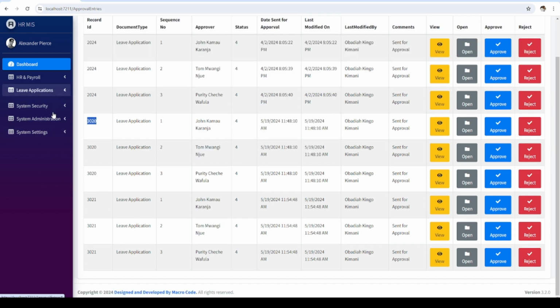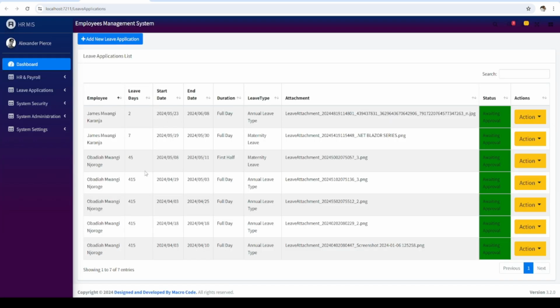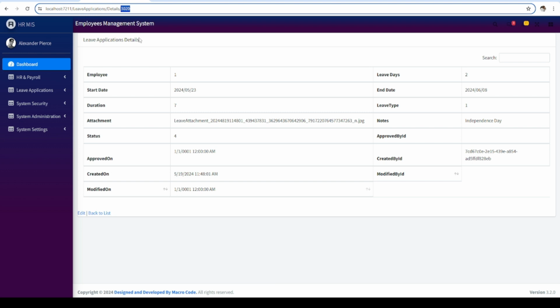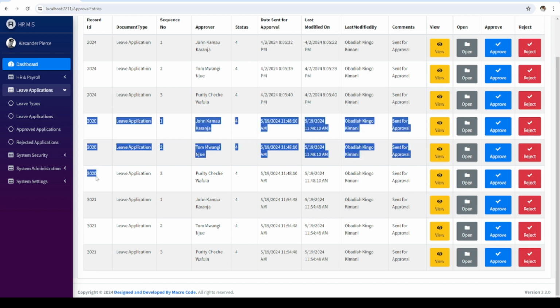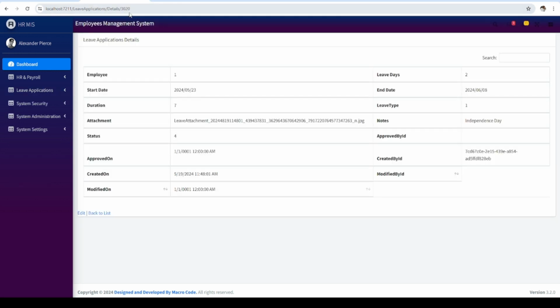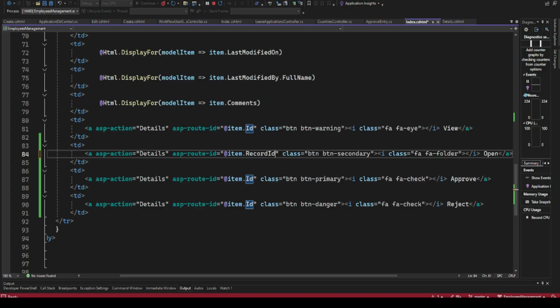So if we go back to leave applications, let me just open it on a new tab. Assuming we want to approve this one, if we just click view, you should check here at the top, our ID is 3020. So if you go back, you should be able to see that the 3020 is here, and this is the leave application ID. So when we click on open, this is the ID that it should supply to the details table for us to open this particular record. So here we'll just go to ID should be record ID.